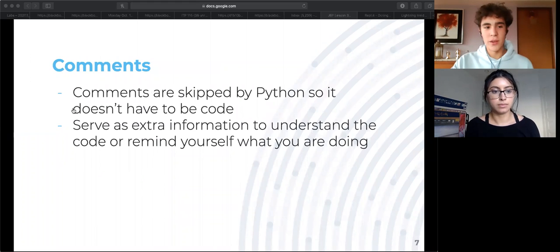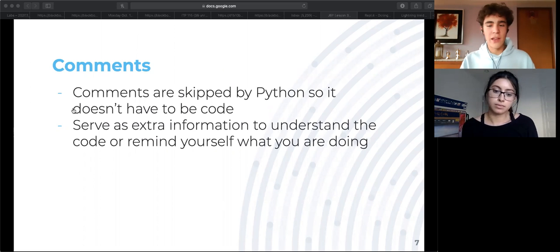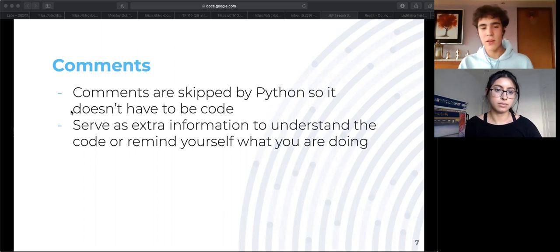So moving on to comments. Comments are basically like a line of code or like words that are skipped by Python. They're not read by your code. So it doesn't necessarily have to be code. And this usually serves as extra information to understand what your code is trying to do, or like remind yourself what you're trying to do. And we'll probably show you this later on when we do an example of code. And now finally, how do we write comments? There are two basic ways.